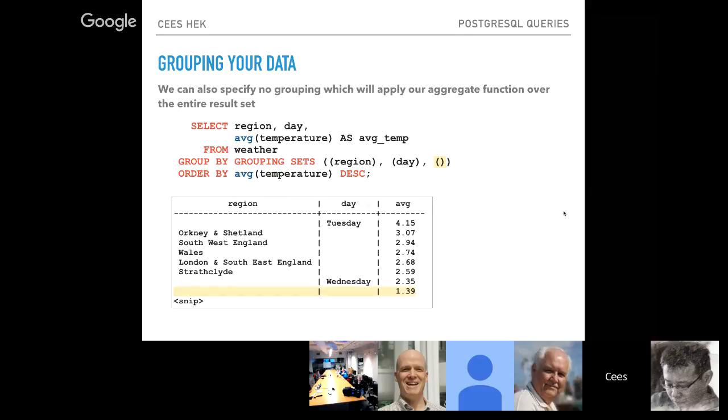There's one more thing that we can do as well. If we specify an empty group, it means don't group by anything, which means you can get a total over everything. And if you look at the last one, no region, no day, which means our average temperature over the entire data set was 1.39. So we've now gotten 3 different sets of data in a single query.